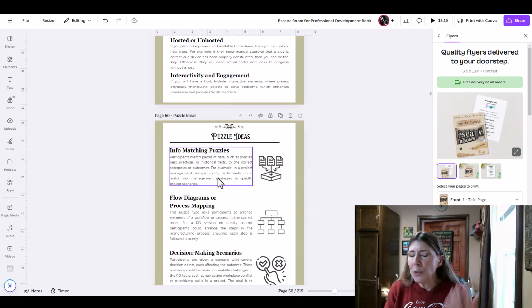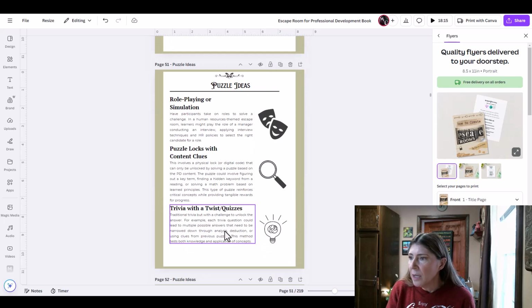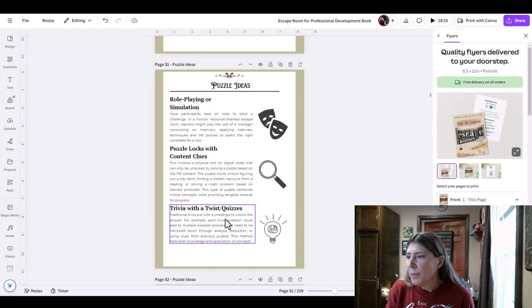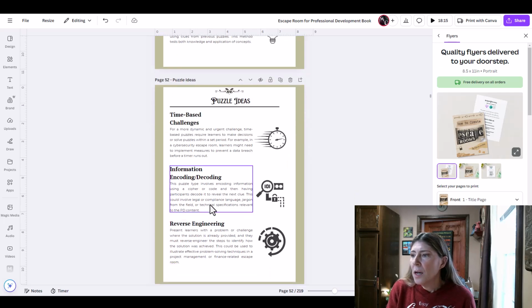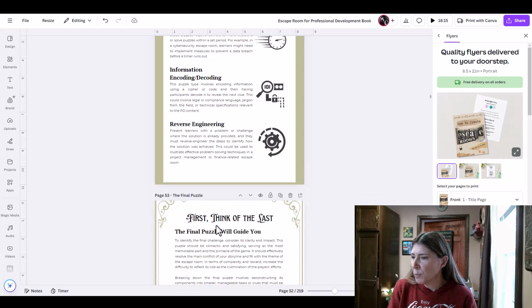This is not how to build the puzzles. This is how to start thinking about it as you're working with your content and turning it into props. Can you make it into a matching activity or into a diagram? Can you have them do some kind of role play or simulation? And in the end, they give you some conclusion that you either approve or disapprove. Could there be some kind of trivia? Some kind of encoding or decoding? Can you hide a clue in the content? These are just things to think about as you're building out those props.